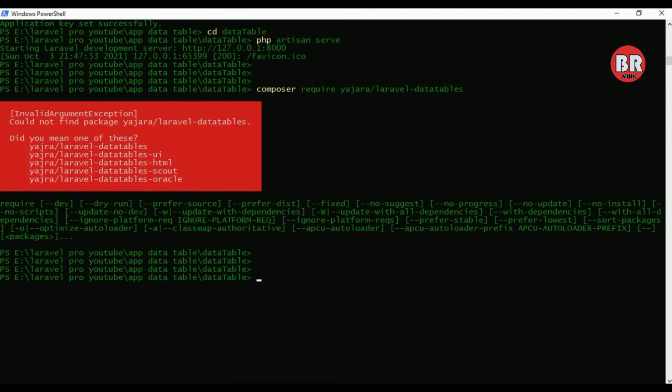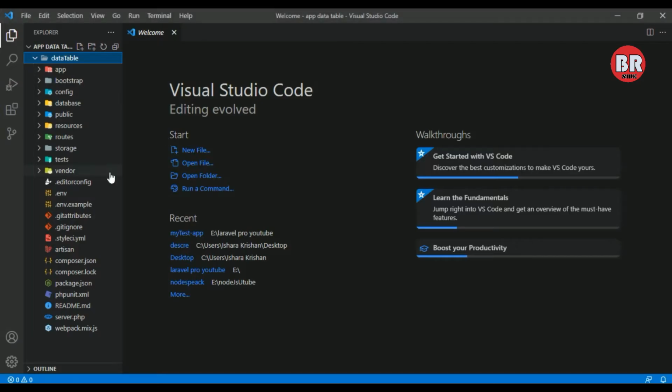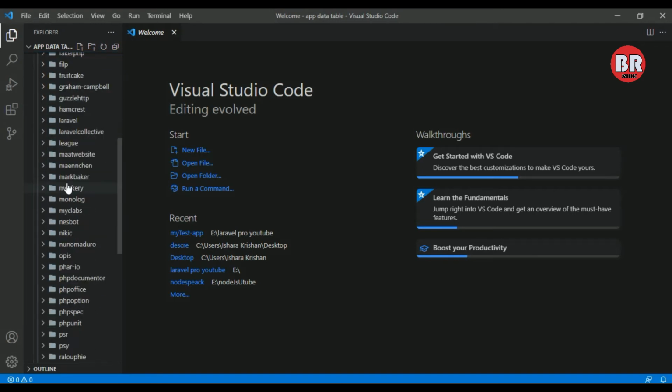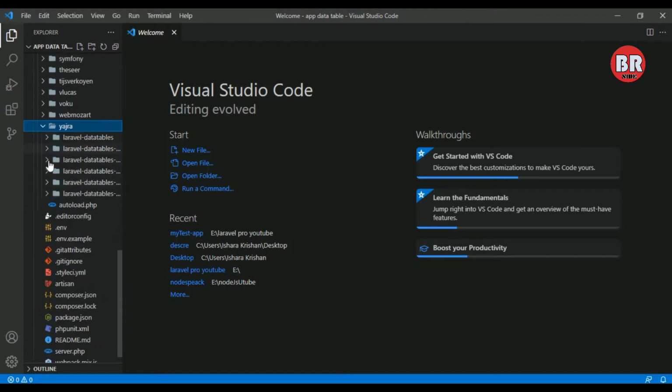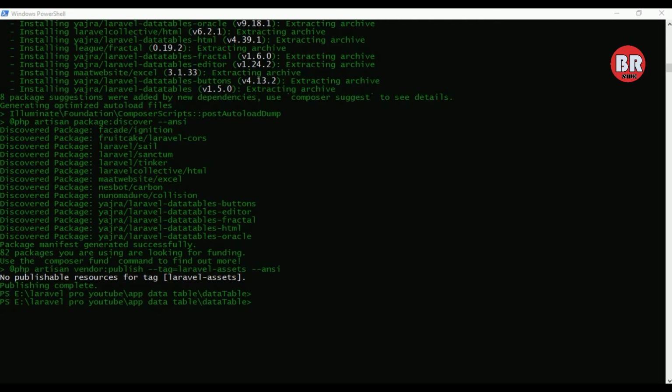So I have to copy the Laravel plugin name here. Let me copy this. So I use composer require yajra/laravel-datatables-oracle and press enter. Now our package has been updated. We can see in our VS Code editor there's a vendor folder, and inside this there's a Yajra folder. All the packages related to the Yajra DataTable are in this folder. We have to wait until this process is done. So our project has been created successfully, which means our Yajra package has been installed successfully.